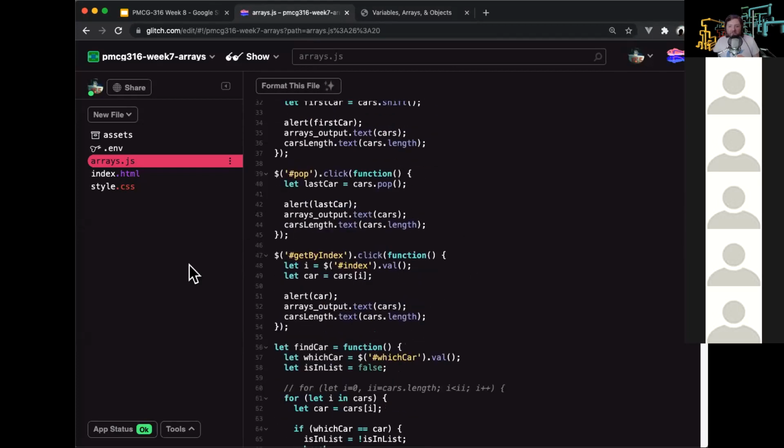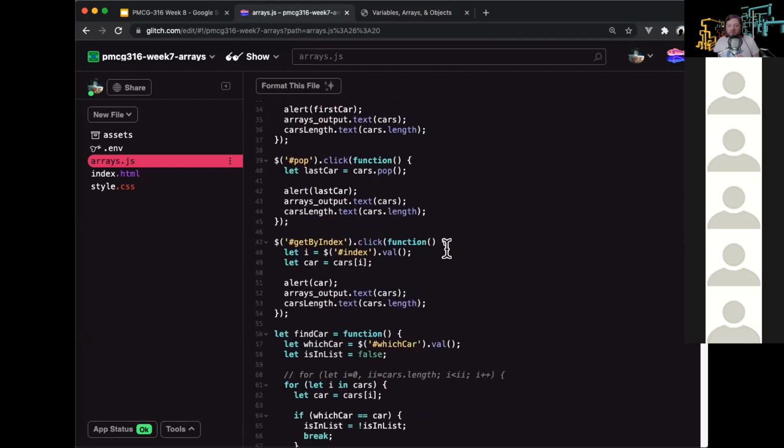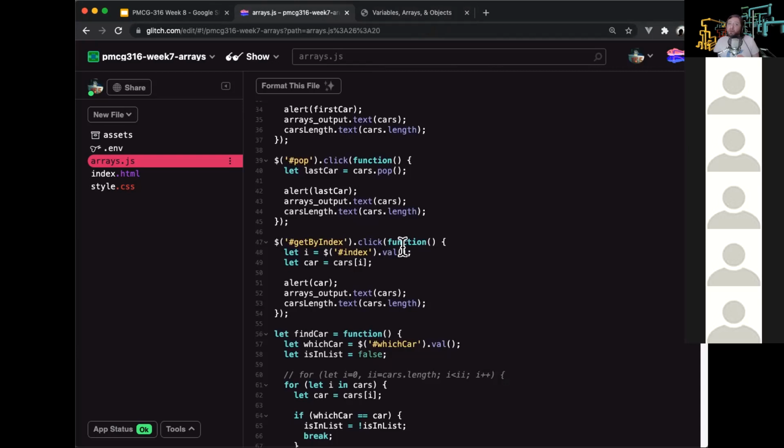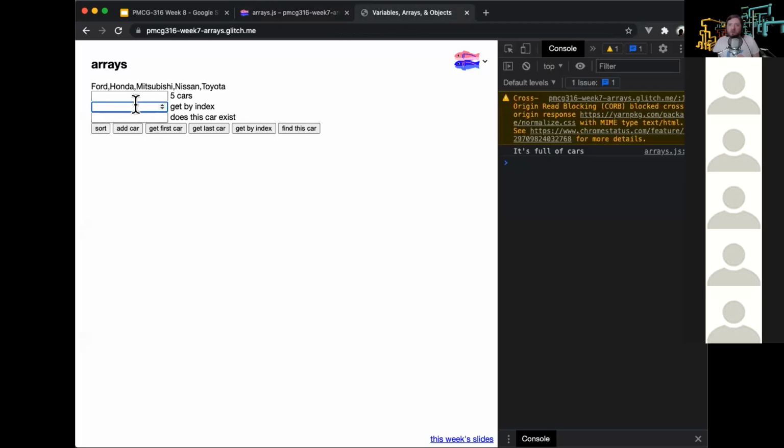What we're doing there is just taking the value of this input field, which is just a number box, and let's see what happens if I pull a number that's too high. Undefined, because there's only 5 cars in the array. So my index only goes up as high as 4.